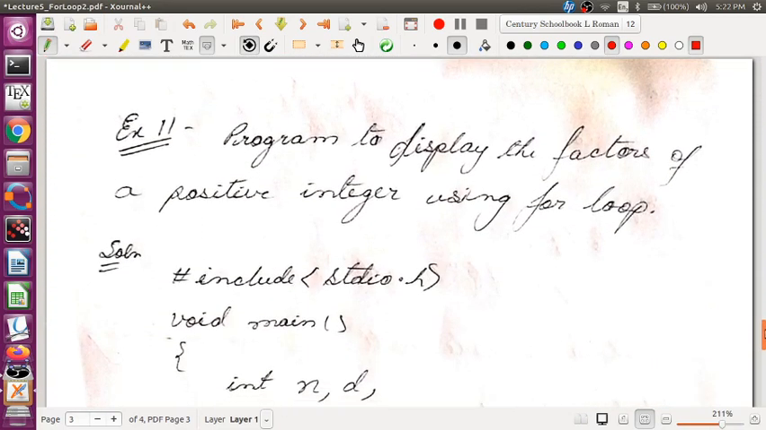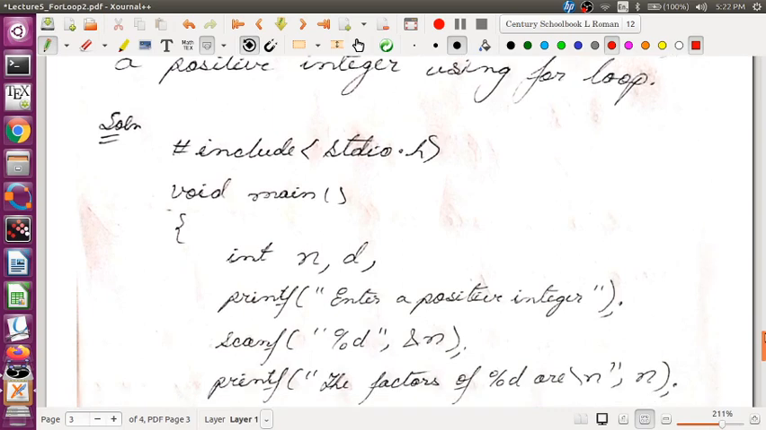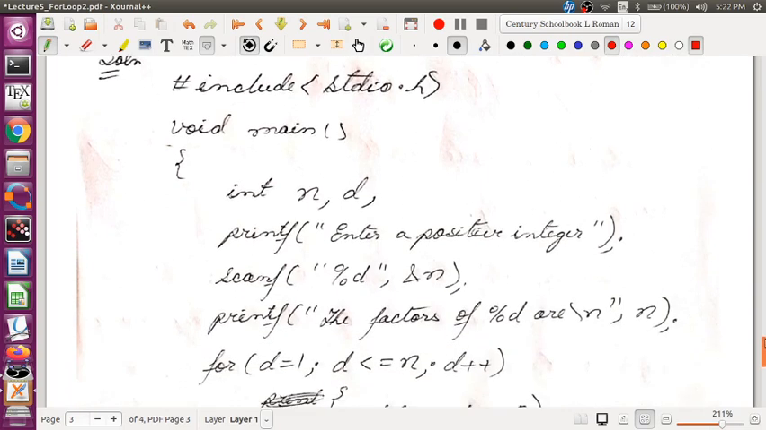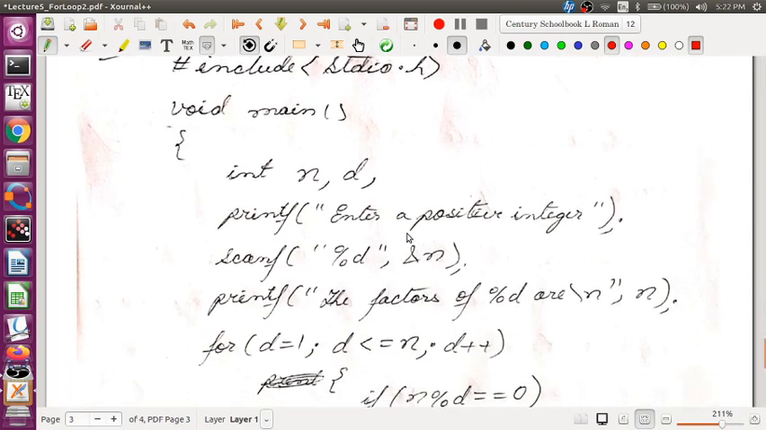So let us see one example. Program to display the factors of a positive integer using a for loop. Okay, so we want to find out the factors of a positive integer. So int n and d, so we take two variables. Sorry, there should have been a semicolon here. This should be a semicolon.